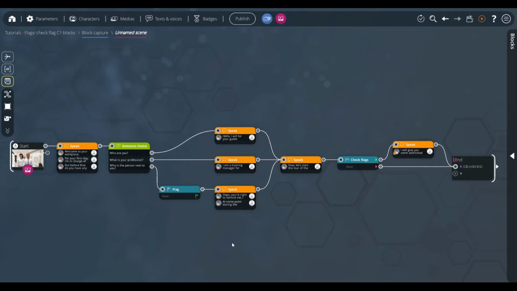In this tutorial, we will give the trainee a choice between 3 questions to ask a character. If the trainee chooses the third question, an additional dialogue will involve another character in the scenario. We have positioned a sentence choice block to create an interaction with the trainee, a flag block to retain a piece of information, a check flags block to verify if a specific action has been taken, and 3 speak blocks to guide the trainee in the scenario.